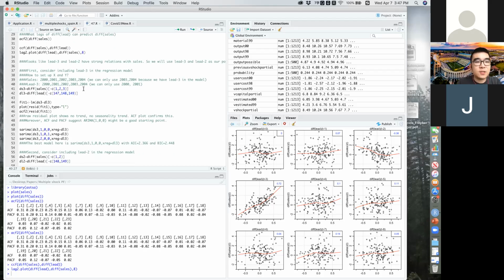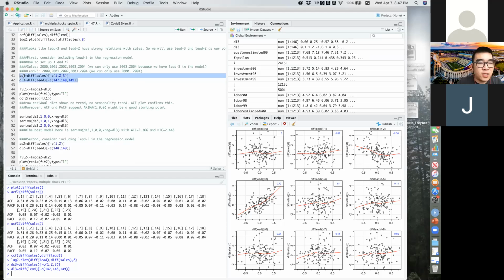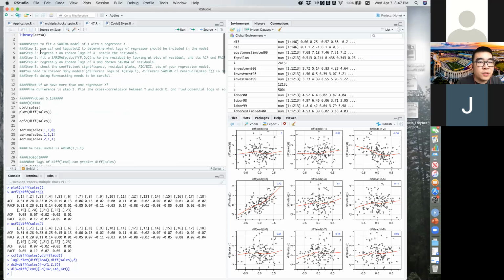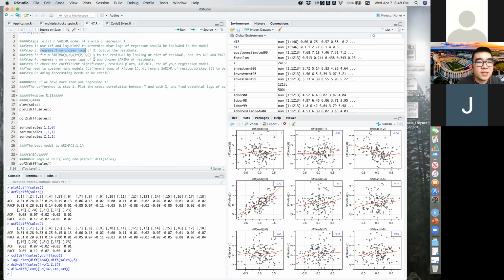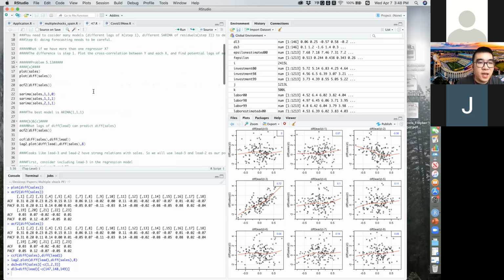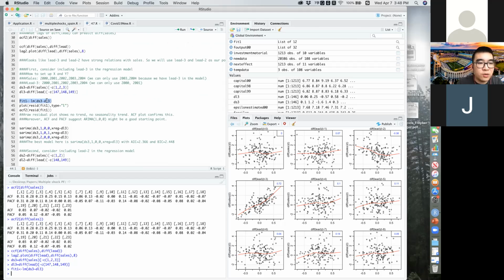Okay, let's run these 2 codes. And now the new data, I call it DS3, so the difference sales 3 and difference lead 3. Okay. Then I think we will do our step number 2, to regress Y on the chosen lag of X and obtain residuals. So here we do this simple linear regression model, DS3 over DL3. Okay, and let's plot the residuals.